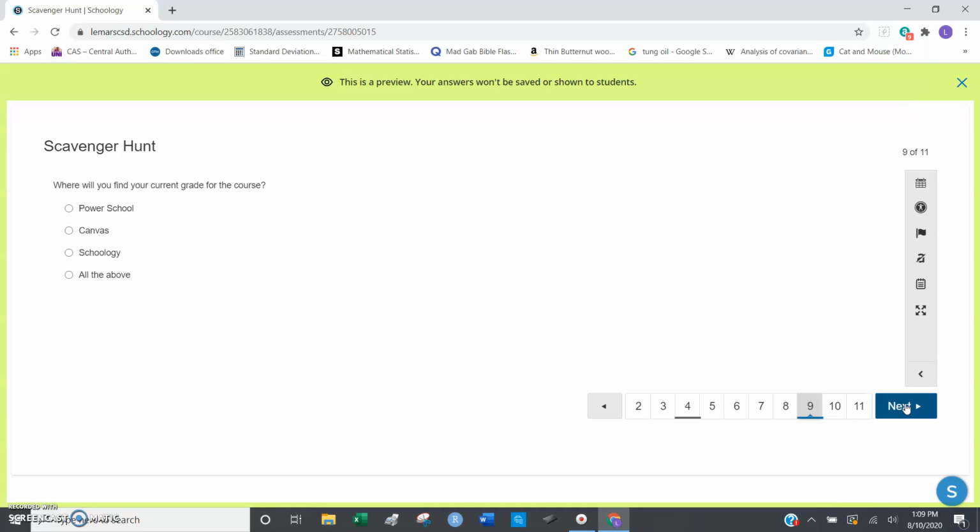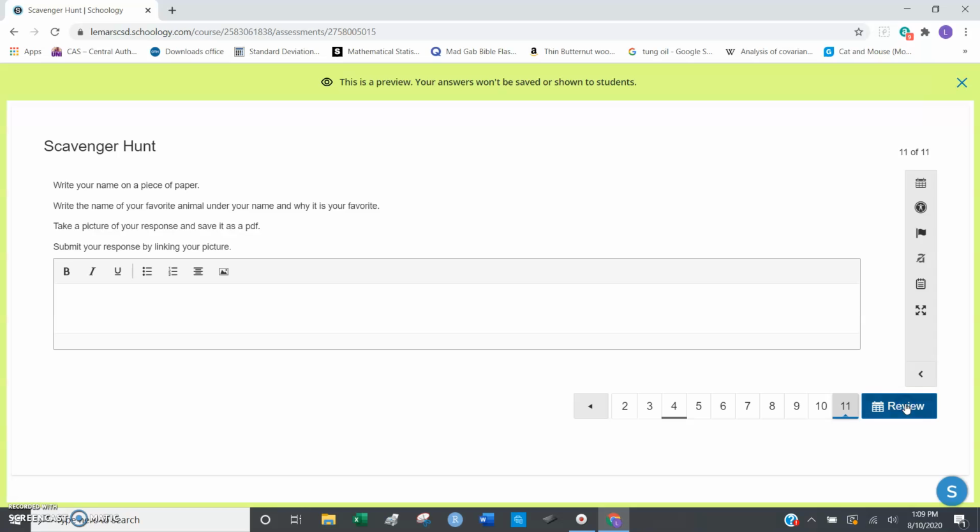Your current grade will always be in PowerSchool. Canvas and Schoology will not have all of it. Can you rework tests? Since this is college level, the answer would have been no.